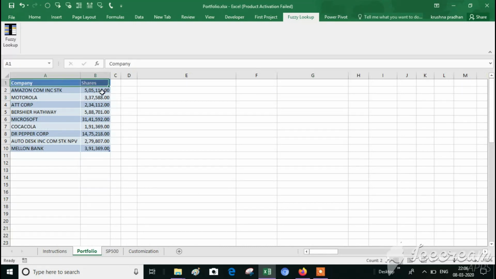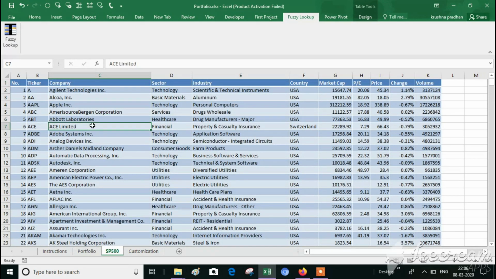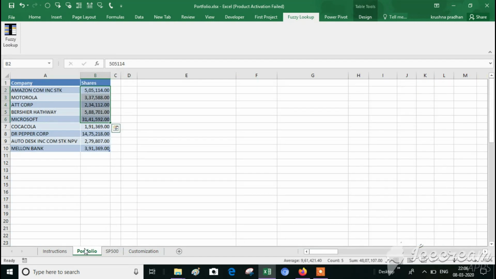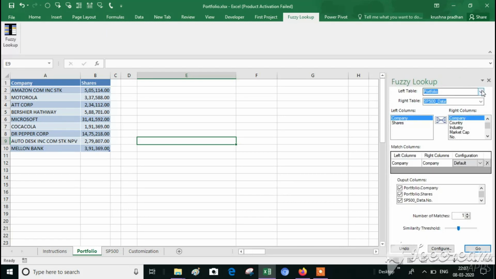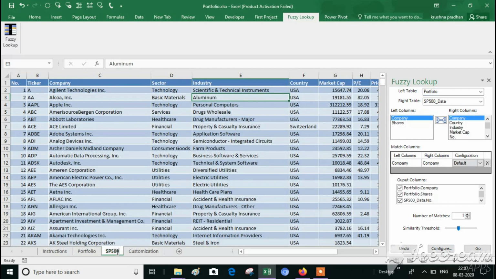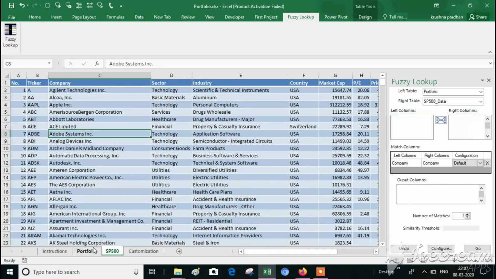These are some examples: company name is here, shares are here. Then in the other table, company names are there, but in a different order. So I just need to get the company name and all other fields in this Excel. So what I need to do is go to this fuzzy lookup and click on this icon. Here you'll see it is showing me the tables: this portfolio table is my first one, and SP500 is the name of this table, my second table.